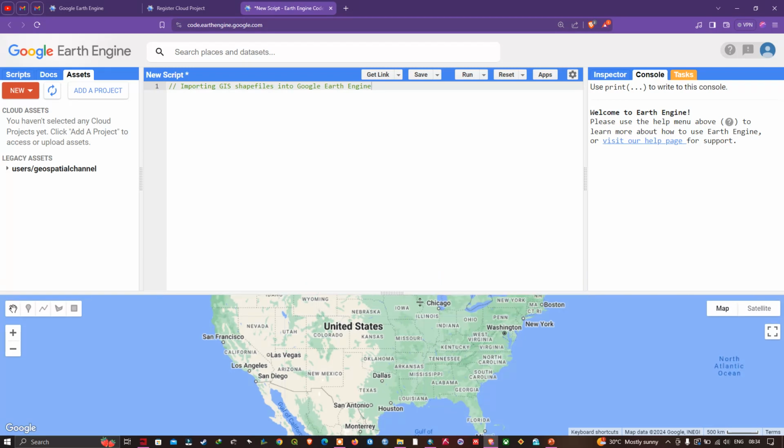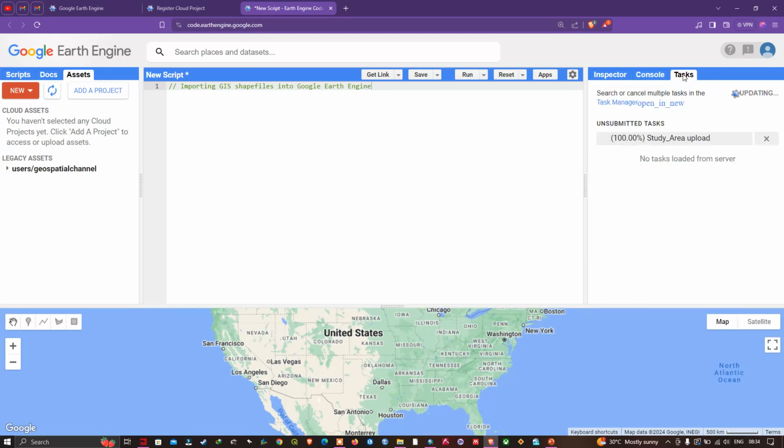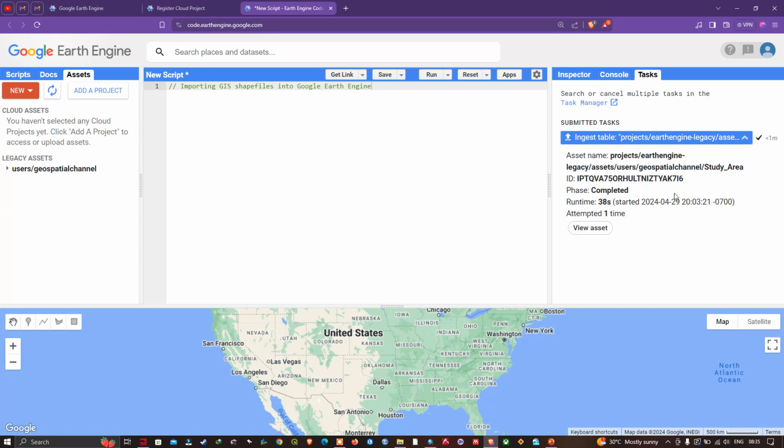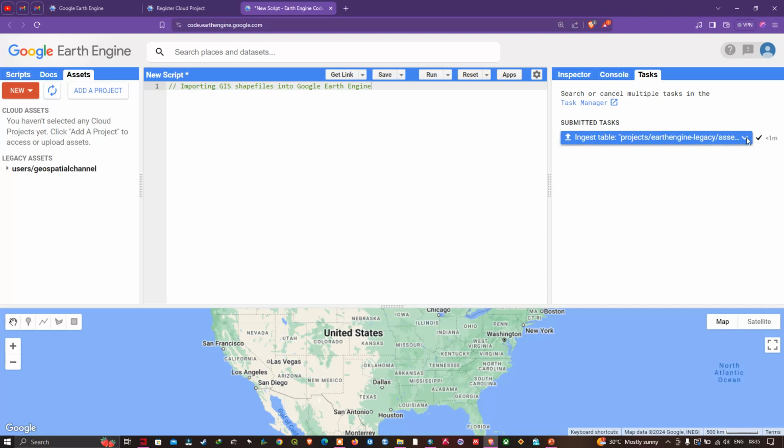Once you do that, navigate to the task section here. There's an unsubmitted task here, the study area upload. You can see here it is currently uploading our study area shapefile into Earth Engine. Now here in the task section you can see we have uploaded our GIS shapefile into Earth Engine. It took less than 1 minute to upload. The runtime is around 38 seconds to upload the shapefile. So now we have uploaded our shapefile.